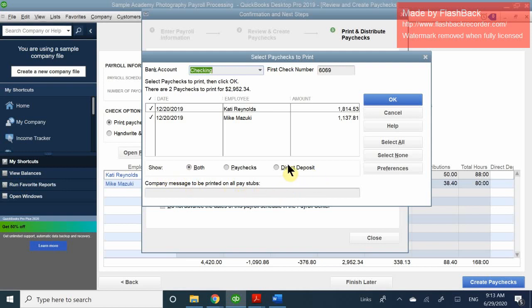If they have direct deposit, again, that's a whole separate scenario, which we have to look at in the payroll process. If they are direct deposit, you want to make sure that you select that and deposit it from your bank directly into theirs. Okay, but in this case, I want to print paychecks. Okay, and so I'm going to go ahead and select paychecks.